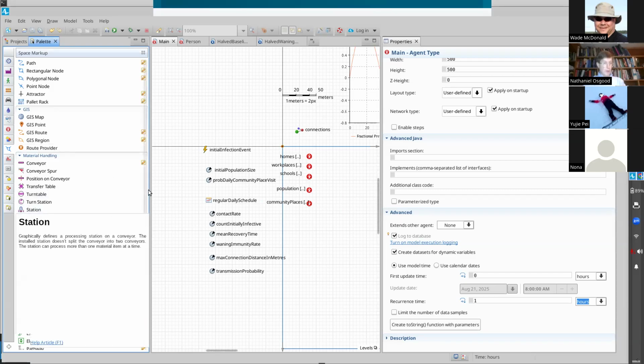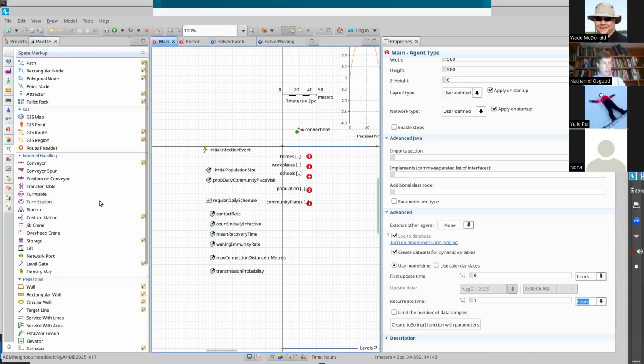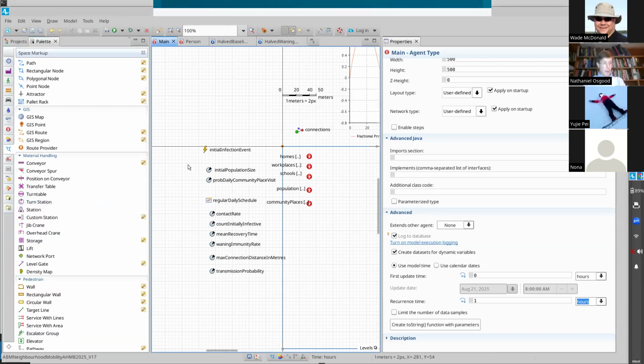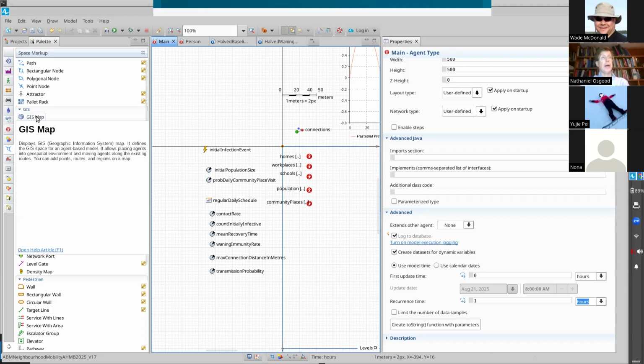Also, if you're involved, less likely with this crowd, but if you're involved with the pedestrian library, or less likely yet, the material handling library, and are concerned about jib cranes or gantry cranes or what have you, or conveyor belts, you could use it for them. Okay, but our focus here is the GIS map.